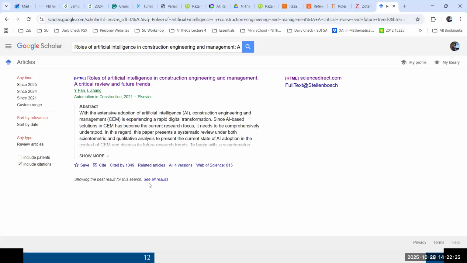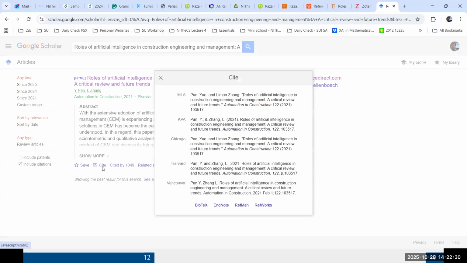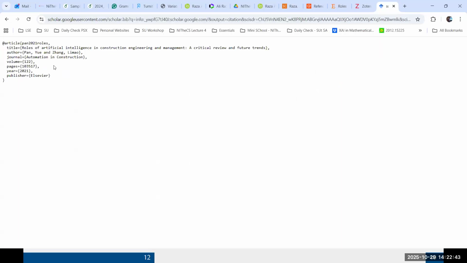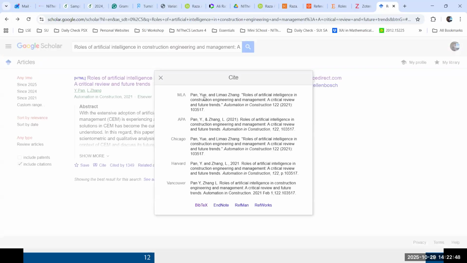For example, if I copy this title and search it on Google Scholar, this is the article. You can see the cite button at the bottom of this article. There are MLA style, APA style, Chicago style, Harvard style, Vancouver style. So this is actually the easiest way to cite any article in your document or in your article, through Google Scholar. So you have five standard styles, and then you can download it for EndNote.